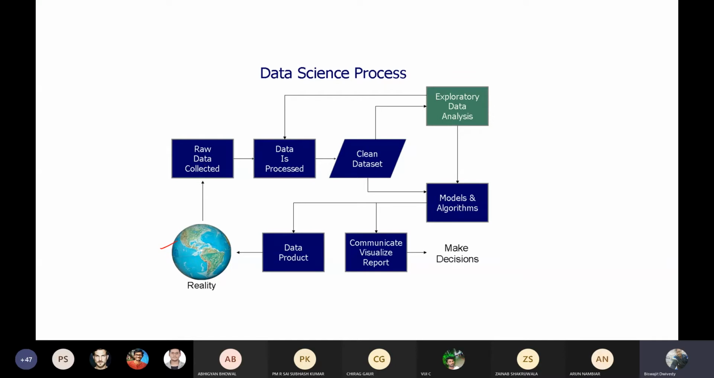Next, the data is processed. Next, clean the data set. Whenever I say the data is processed, some amount of data structure is involved: how we are going to put the data, how we are going to arrange the data. Next is cleaning the data, meaning we will be removing the redundant data and some unnecessary noise. So that is cleaning, or clearing, the data set.